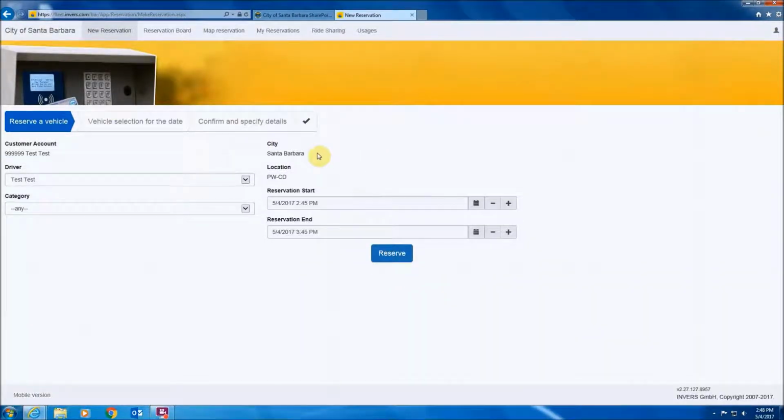Your name and location will default. Choose your category of vehicle and select a reservation start date by clicking on the calendar. You'll have the option of choosing AM or PM for your start time, and then 15-minute intervals within the hour. Adjust your time as needed, or click on the calendar to choose a different end date. Click Reserve.